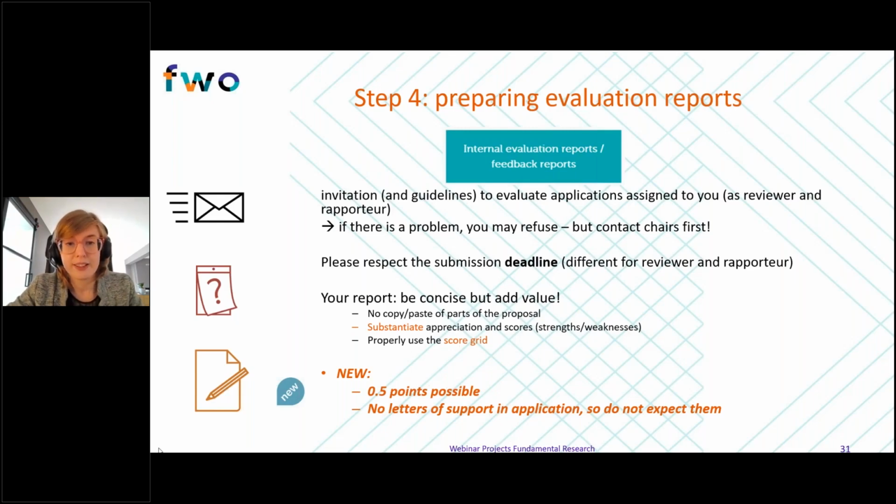Please closely respect the submission deadline. This is very important for us so that the evaluation procedure can take place as planned. There are two different deadlines for the reviewer, internal review reports, and the rapporteur reports. So in your reports, please be concise, but add value. Do not copy paste parts of the proposal. For example, if someone has 35 publications, do not indicate this person has 35 publications, but indicate whether you think this is a strong or a weak publication record.